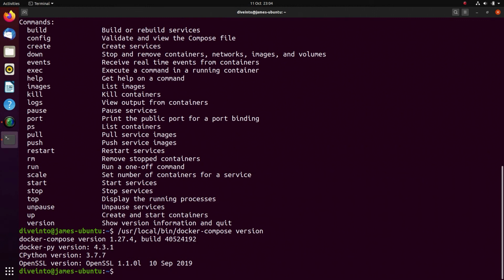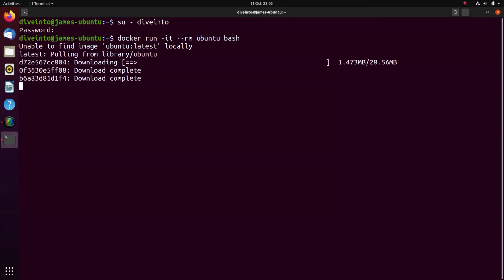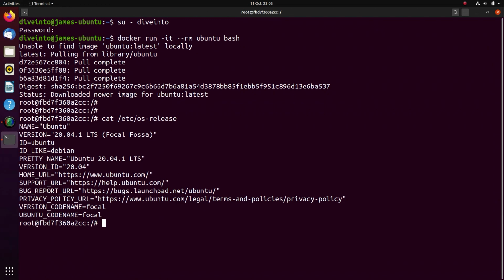To save logging out and logging back in, we're just going to su to our user. So in my case, this is diveinto, and enter the password. And again, we can execute docker run -it for interactive, --rm to clean up, Ubuntu's the image, and bash is the command. It's pulling the Ubuntu image, and this is now running. You can see that based on the host name. And once again, we can cat /etc/os-release, and there you can see we're running inside the container.